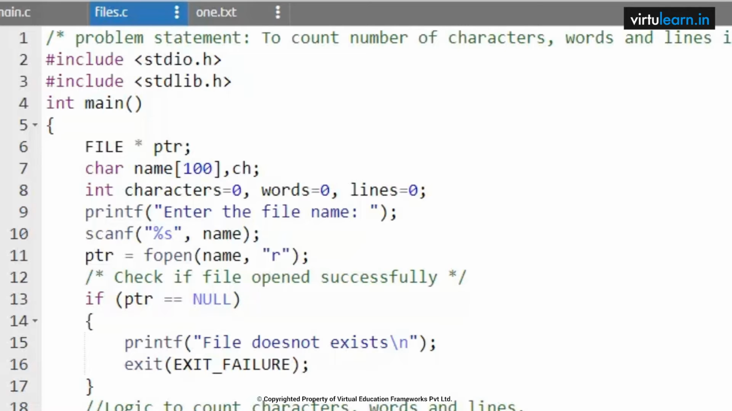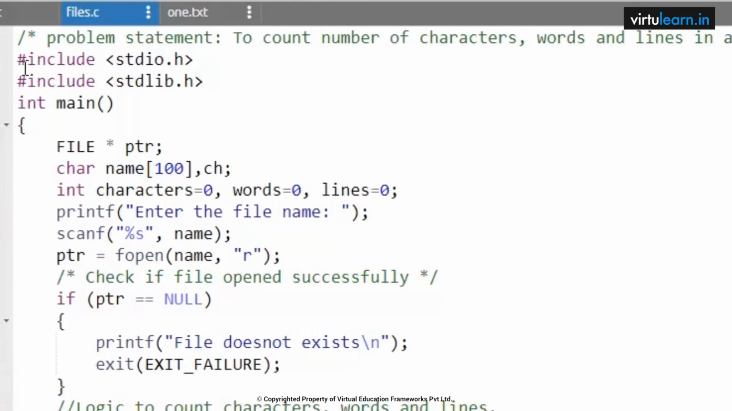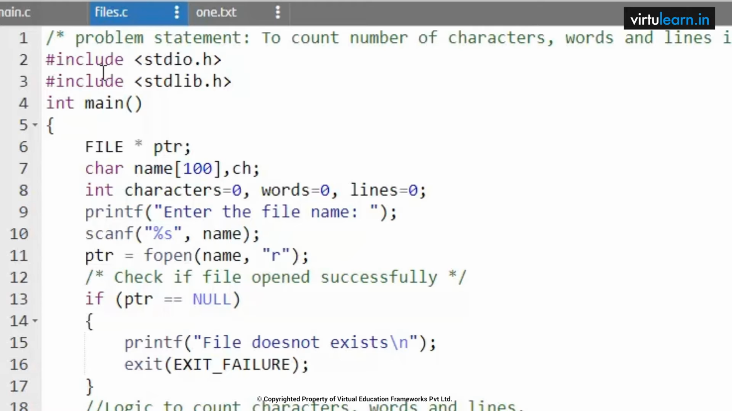The next problem statement is to count the number of characters, words and lines in a given text file. So here I am using the header files #include <stdio.h> and #include <stdlib.h>. These are the two header files which I require as part of this particular program.